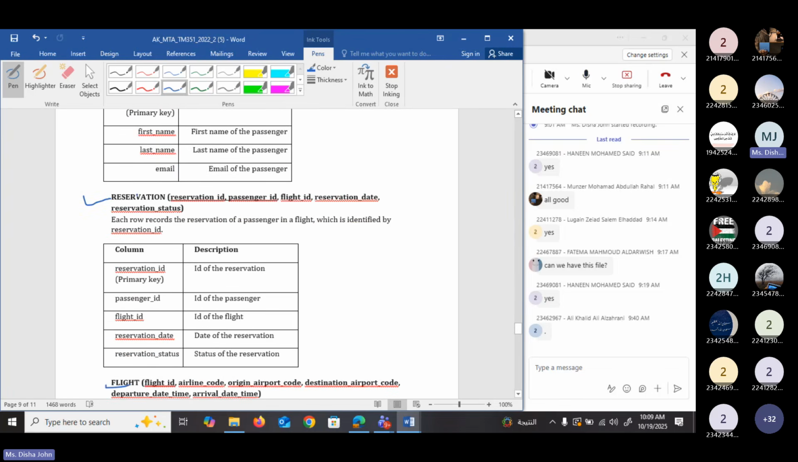Then if you go to the reservation table, the details of the reservation are stored here, like reservation ID, then passenger ID. We have to know which passenger reserved, which flight they reserved, the date of the reservation, and the status of the reservation. Here the primary key is the combination of the reservation ID and the passenger ID.